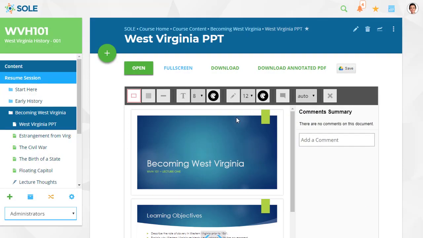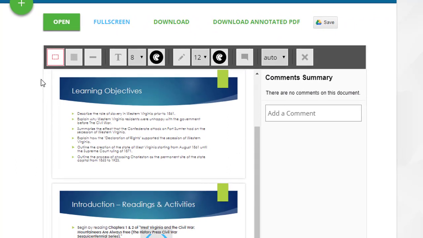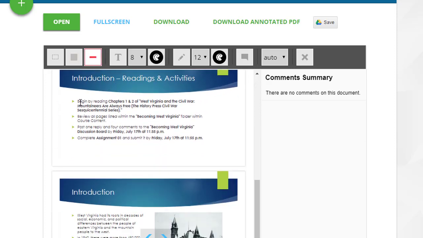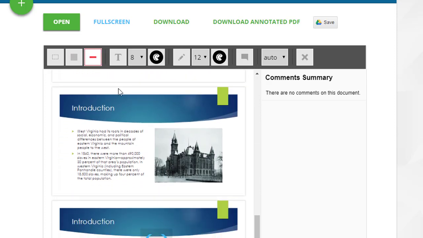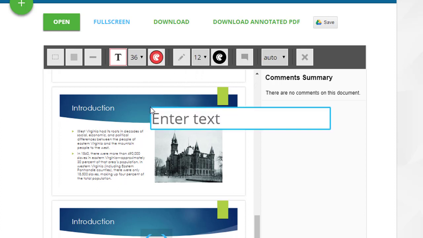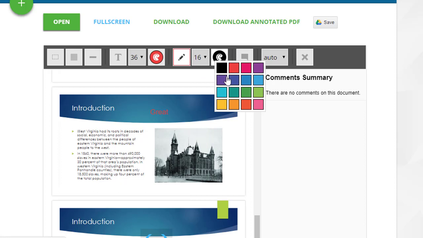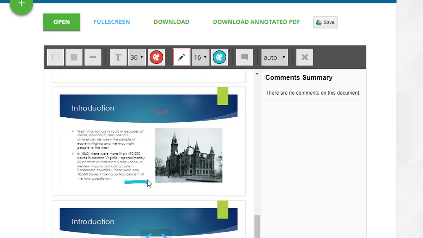You can preview Word, Excel, PDF, and PowerPoint files in the SOL Annotator document viewer and make annotations using its built-in rectangle, highlight, strike through, text with size and color options, pin with size and color options, and comment tools.